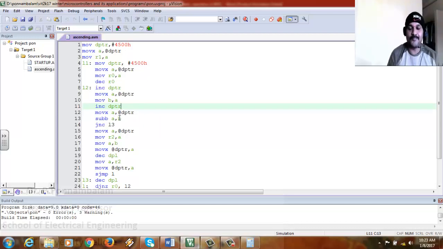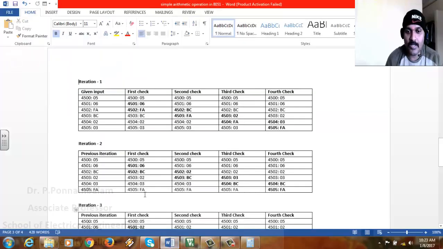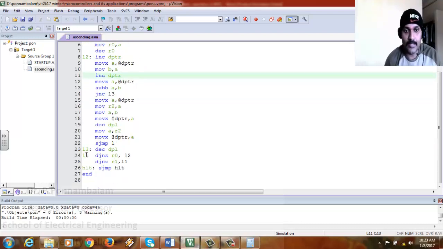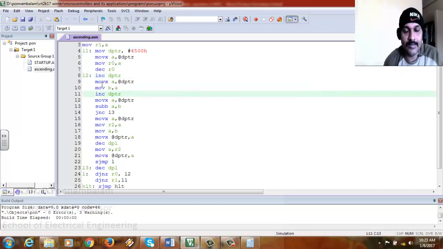Both are compared, A and B. If you get a carry, then it gets into the operation of interchanging. As far as these particular numbers are concerned, 6 and FA, you don't get a carry, because FA is in the accumulator, since the second number is in the accumulator. So obviously you will not get a carry, so you jump if no carry, and it comes to L3. In case a carry has happened, then the interchanging happens. Let us come to that later.